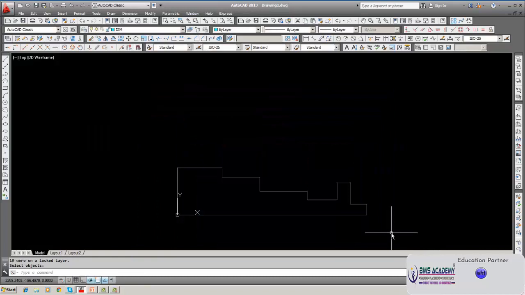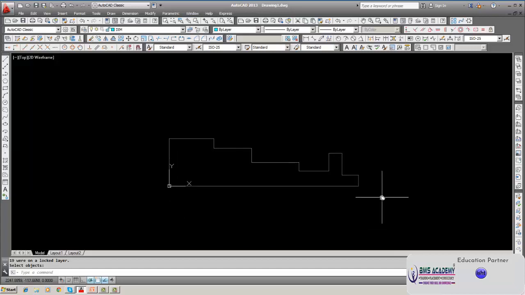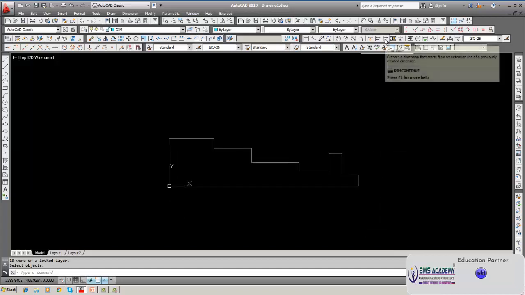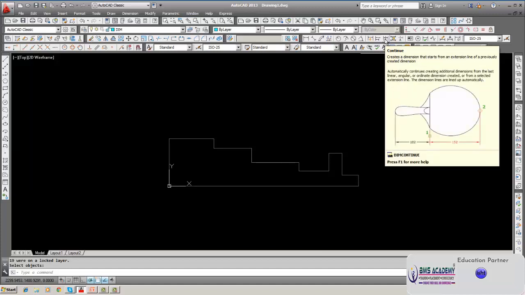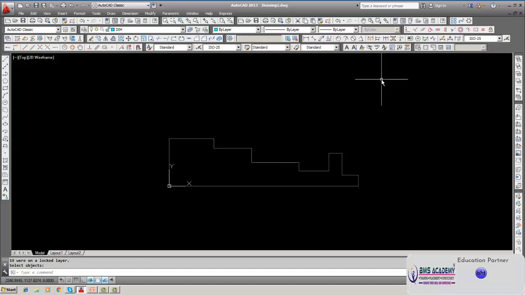And baseline dimensions can even be used in lieu of coordinate dimensions, the ordinate dimensions I showed you in the last class. Instead of that, you can use baseline dimensions also. And now we'll come to the next dimension, continue dimension. So it is more or less like a baseline, but only individual sector dimensions are given.